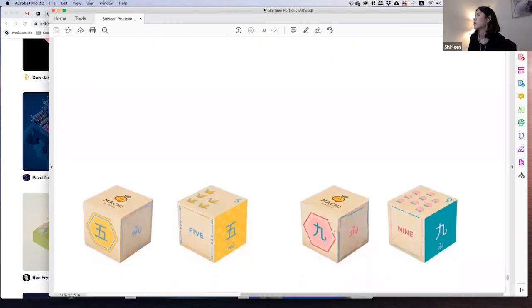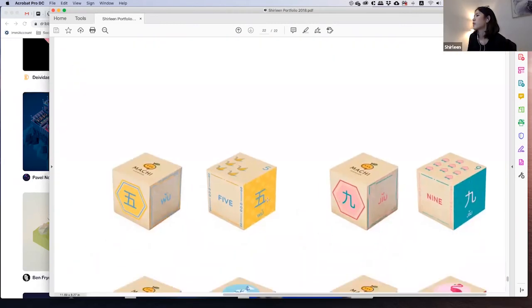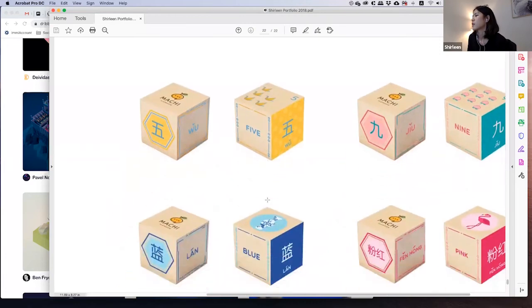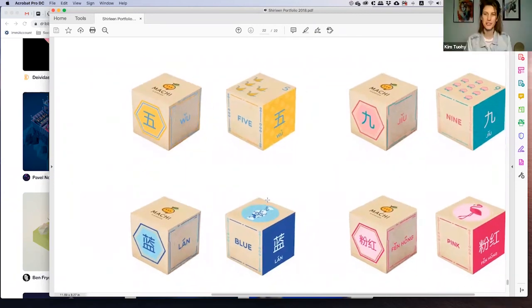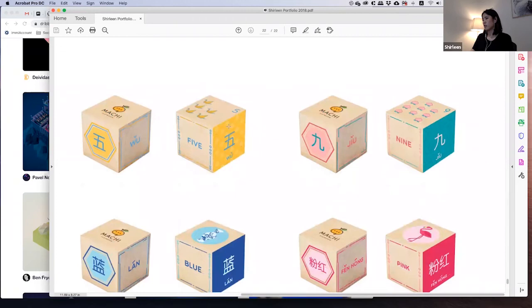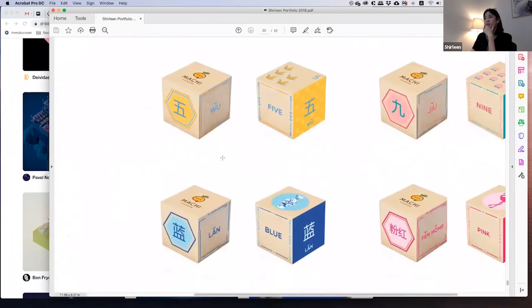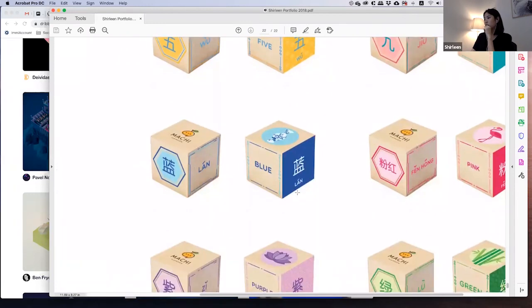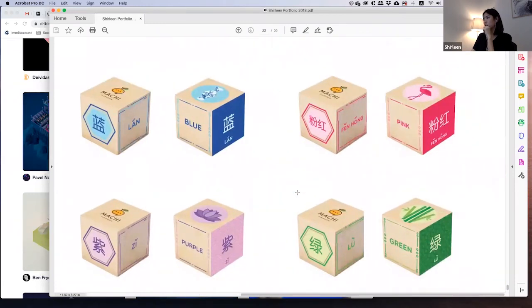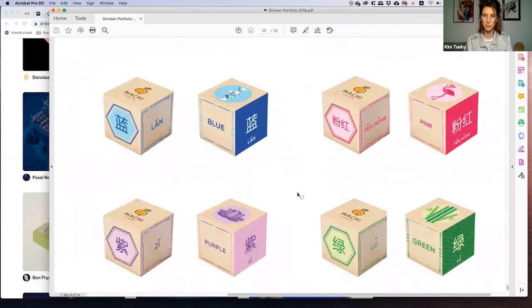This one I did is blocks for kids learning Mandarin. It's a lot of photo manipulation using Photoshop and Illustrator for the design. And this is where you would have had to get the proportions right and the skew right as well, which I think can be challenging. Do you want to talk to people about that?